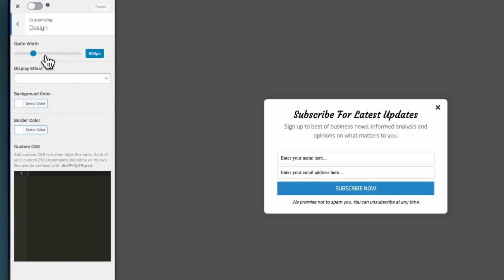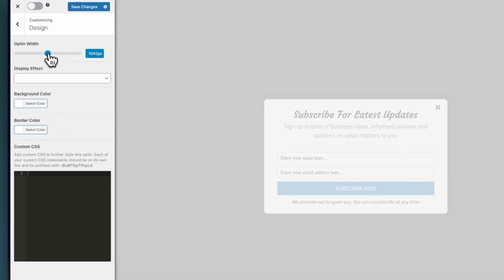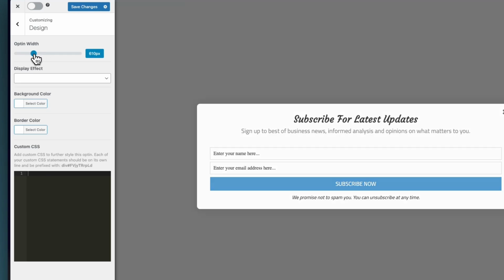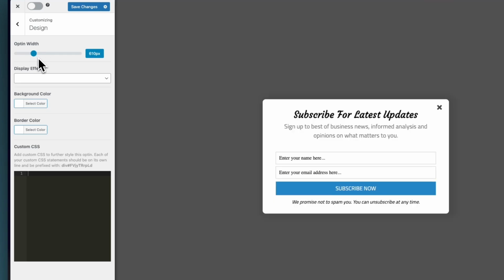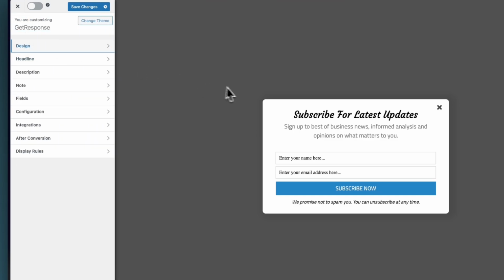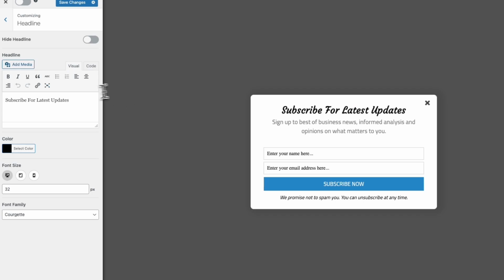For example, if we go to design, we can make changes to the opt-in's width. We can also use this drop-down menu to select a display effect. We also have options to select colors and add custom CSS. The elements on the opt-in are also clickable. For example, here we have the options to customize the headline. So here I am hiding it using the toggle switch.